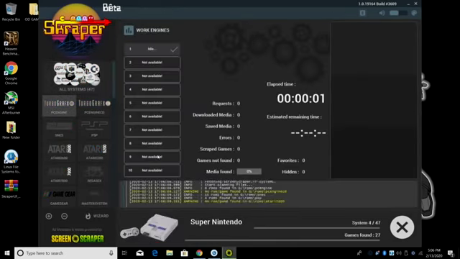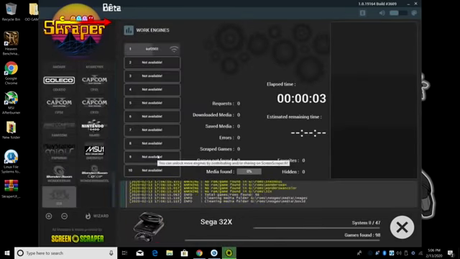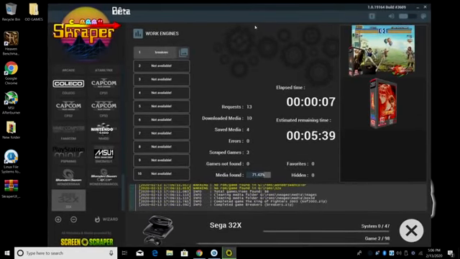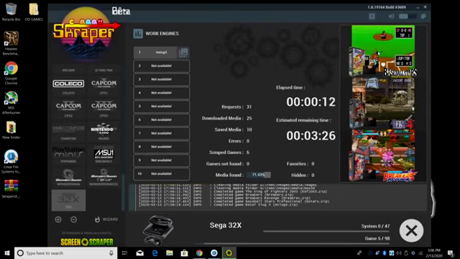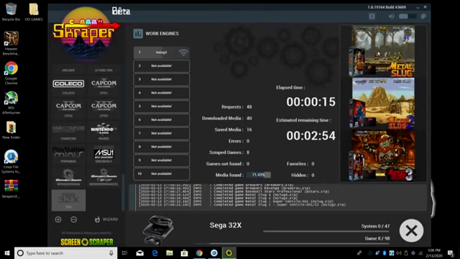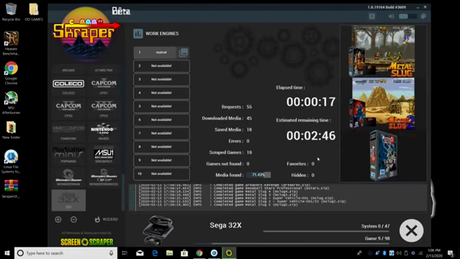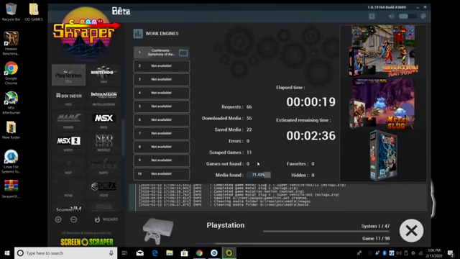Click OK, and it's now going to start scraping our systems. Obviously, you need to be online for this to work. It's going to add box art and background images for each of those games that we have on the SD card. If you're scraping thousands of games, this can take a little while. I don't have thousands of games on my SD card right now, so it's not going to take that long.